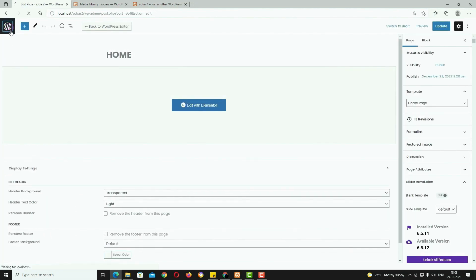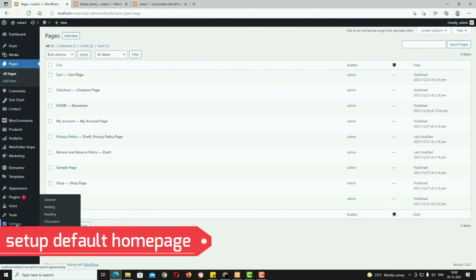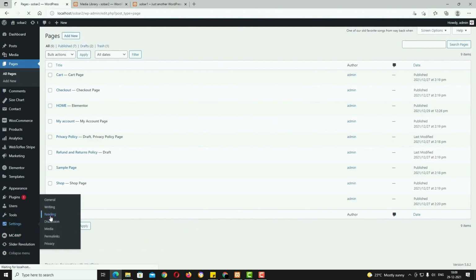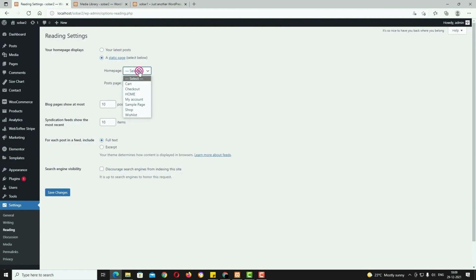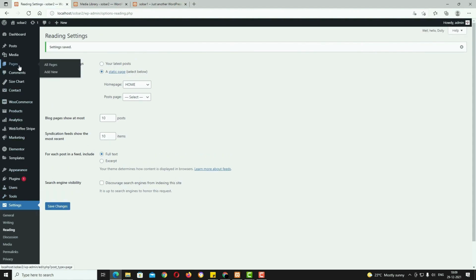Again, click in this W option. Now I have to make this home page as default home page. So hover on the settings and click in the reading option. Click in this option, and as a home page, I need the home. Click in the save changes. So it's done here. Now I have to design the about us page.